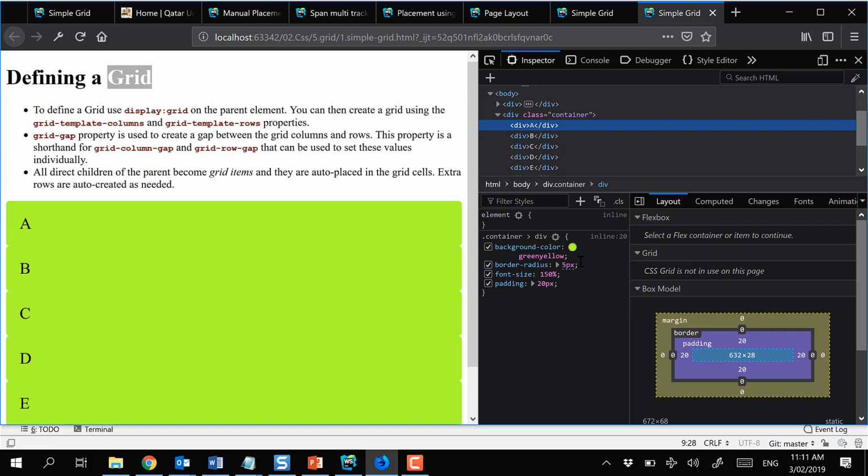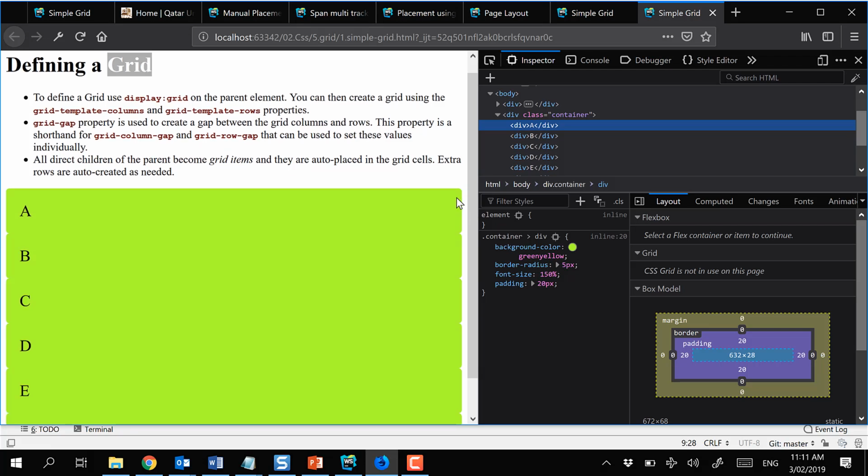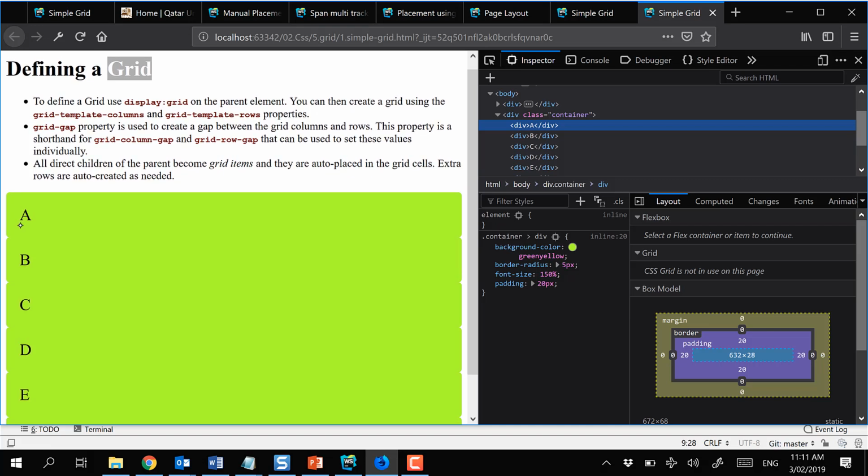What this style is saying is that each div will have a background color of green-yellow. The radius is 5 pixels, this little curve that you see here. The font is 150% bigger, which means 1.5 times the normal font size. And I have a padding of 20 pixels, which means space between the element and the border, 20 pixels here, 20 pixels here. Now, out of the box, if you put this page like this, this is what you will get.